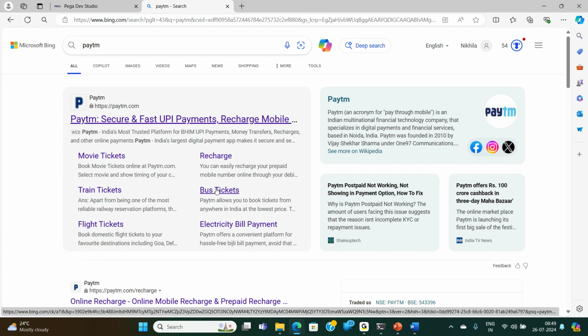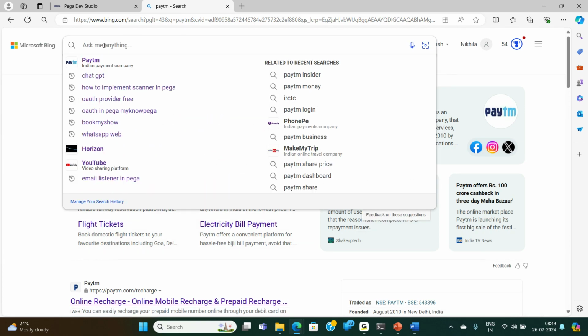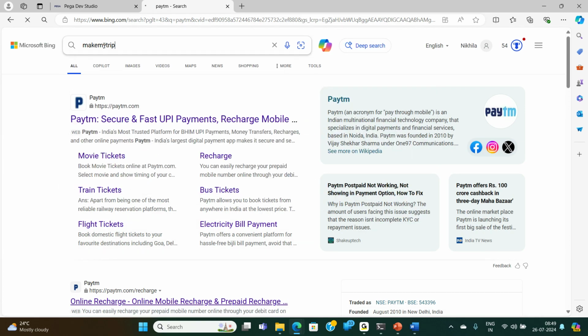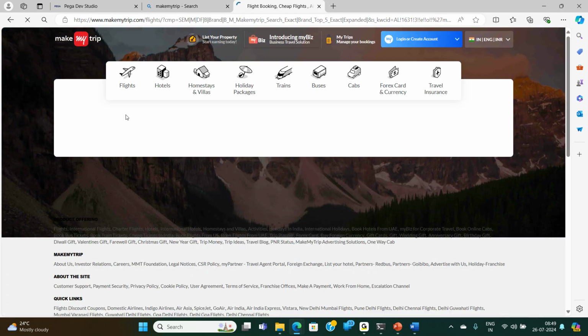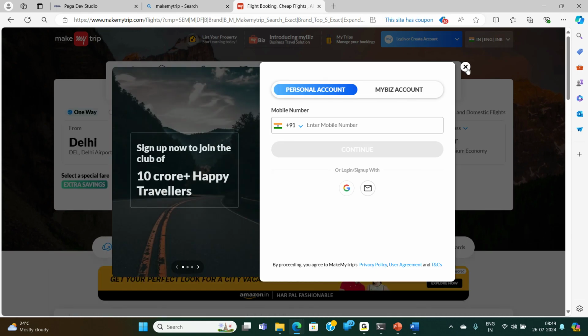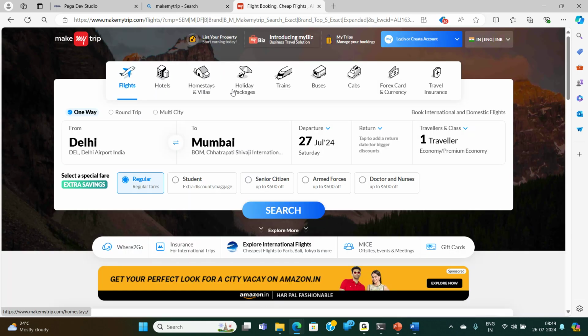Okay. Now take something like MakeMyTrip. What do you do here? Look at the website. I can book a flight, a hotel, a villa, a holiday package, a train, a bus, a cab, and so on, which means for each of these things, I have different case types. Why? Because every one has its own sequence of screens and functions. Everything is different. Flight booking is different from hotel booking. This is different from holiday package booking. So everybody is going to have their own case type.